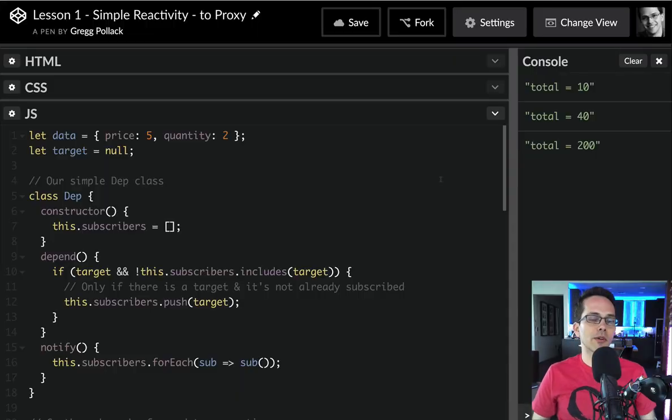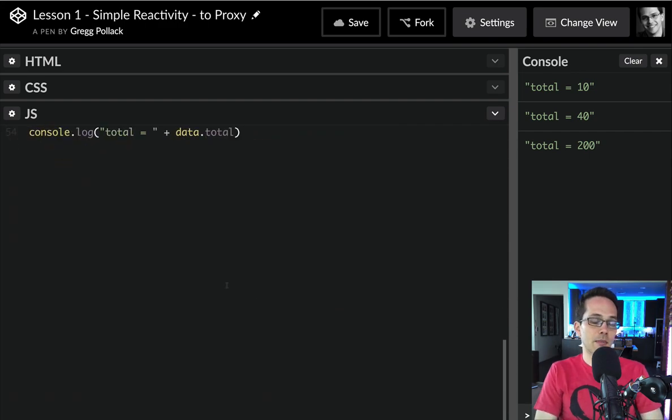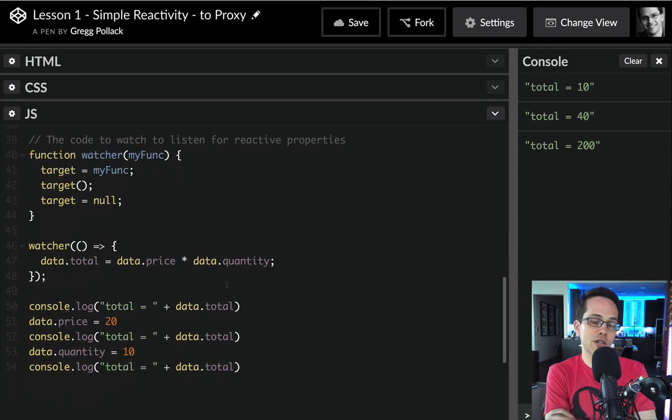After hearing that from Evan, it made me really curious to actually try to implement the code that we wrote in the previous lesson using a proxy. You want to do that with me? Let's give it a try. So here you can see we're back in our code in a CodePen. And if we scroll down to the bottom, we see we have our watcher function and we calculate the total.